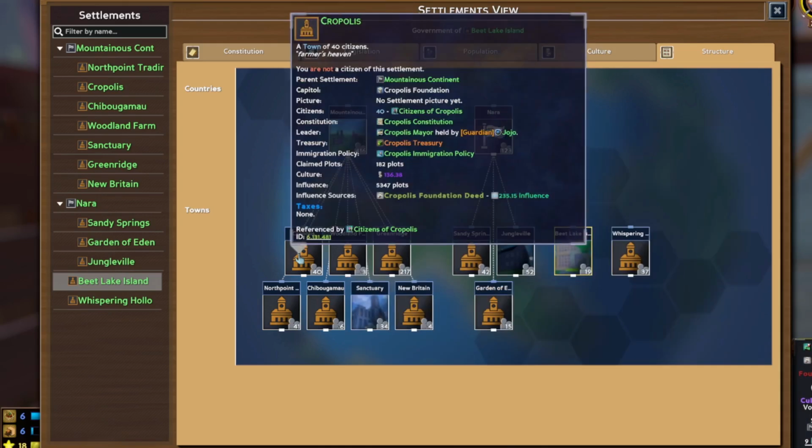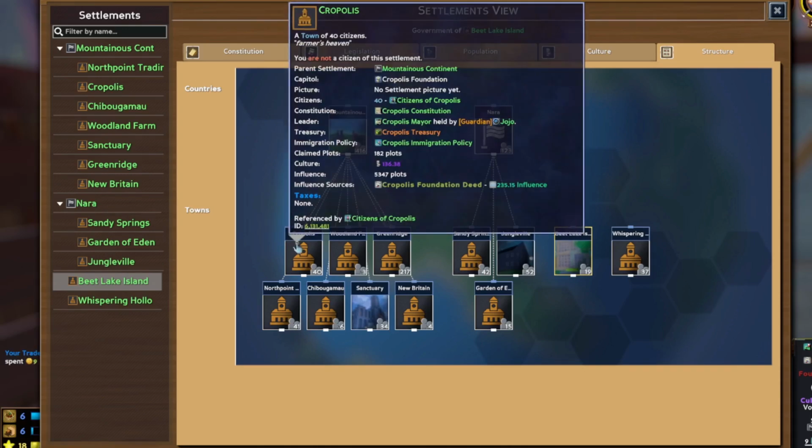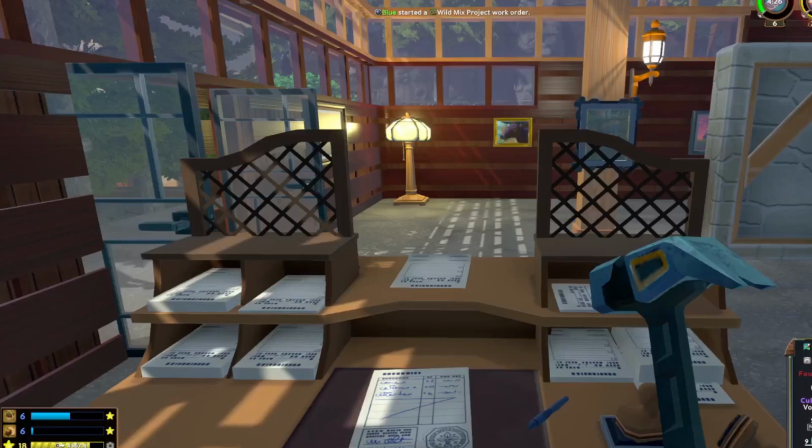So anytime someone says Cropopolis in chat, it will link this, and then you can get a quick glance of the same sort of information you can get from the L screen. So the Constitution, the leader, the total culture, and the influence sources.